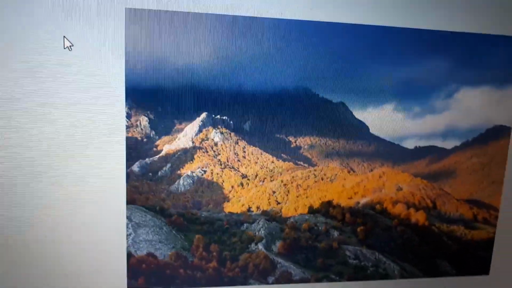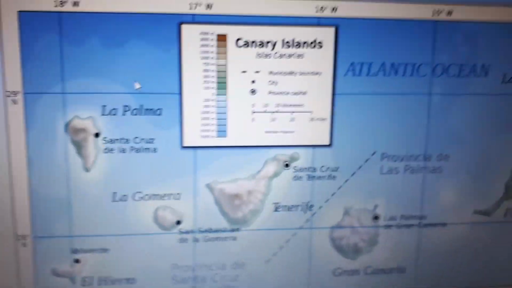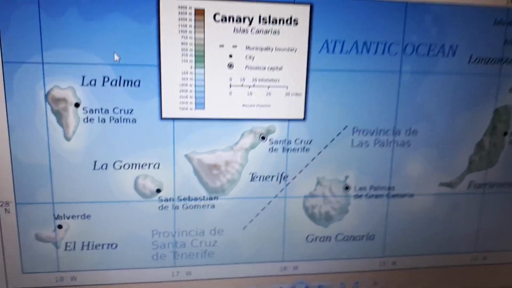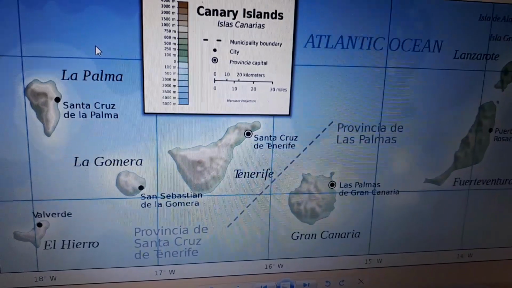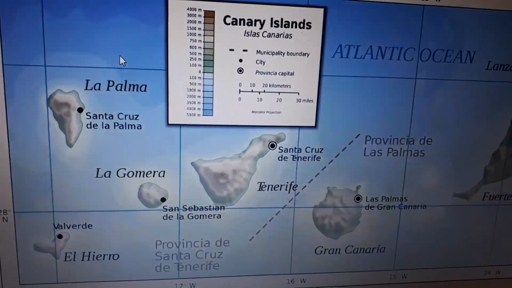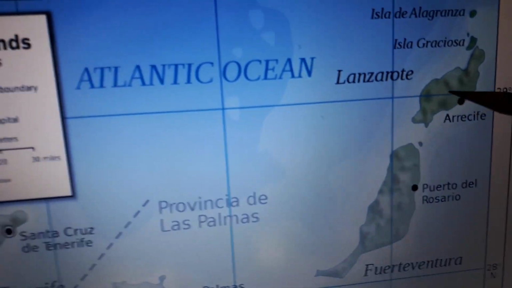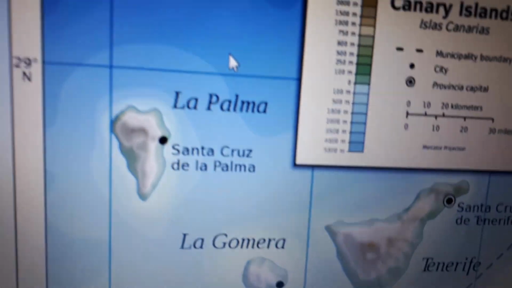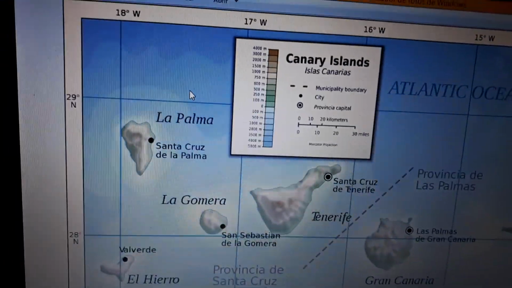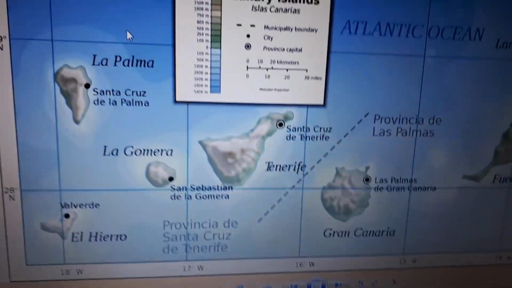Go visit the places. Go around Spain. Visit the islands. Look, this is a beautiful map of the Canary Islands. Tenerife, Gran Canaria. My favorite island is Lanzarote. Here it is. But also La Palma. If you could ever go there and visit La Palma, it's a beautiful island.